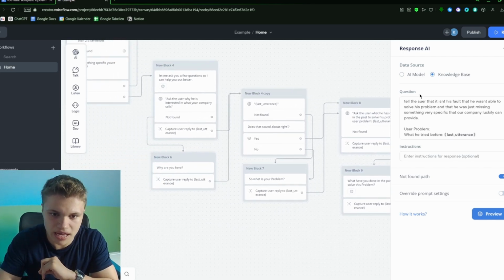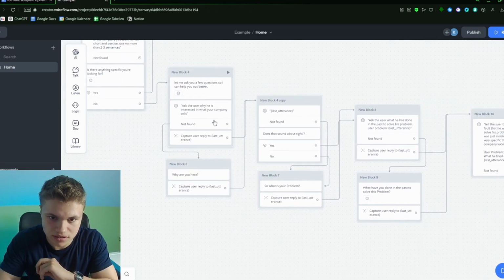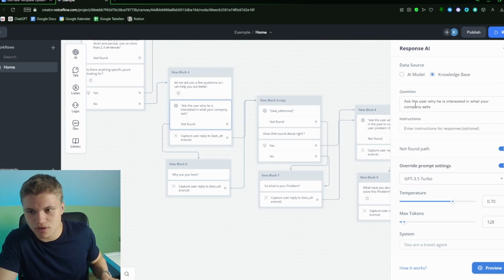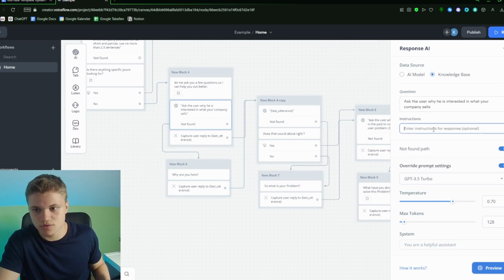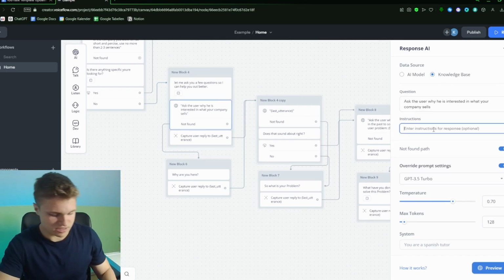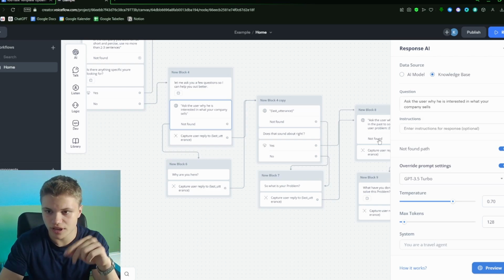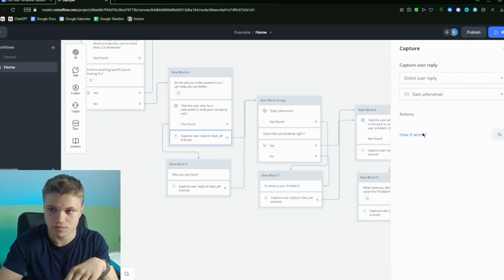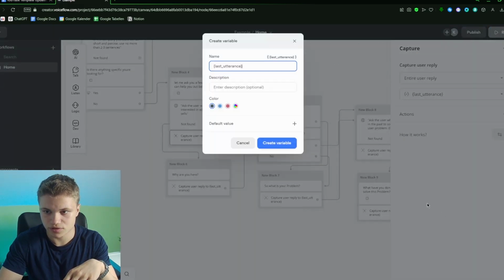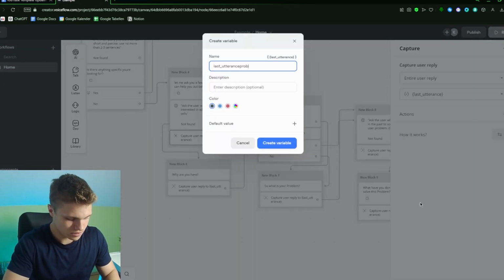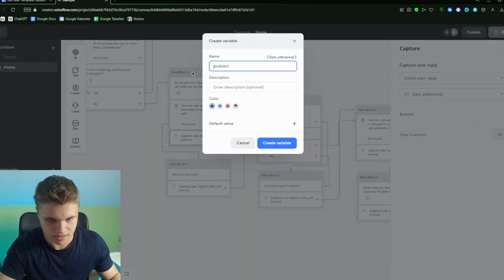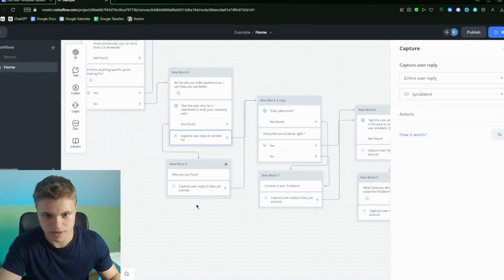So let's go back to this card right here and give this card of ask the user who is interested in what your company sells the variable problem. So to do that, let's go to capture the user's reply and change last utterance right here to problem. Nope, delete that. Problem. Create the variable and leave it there.